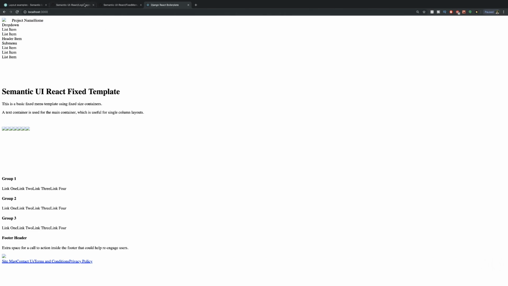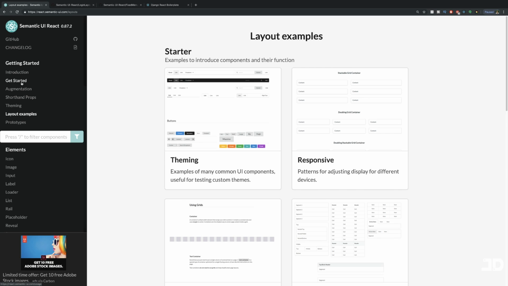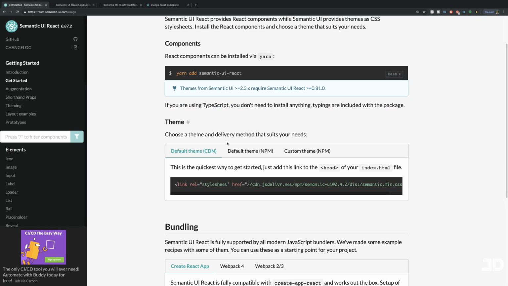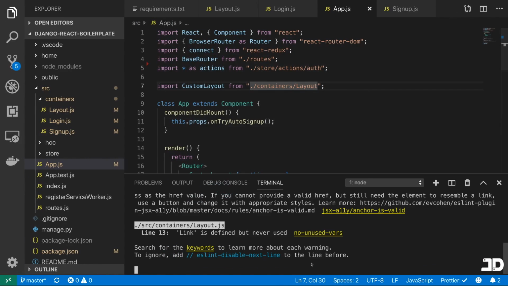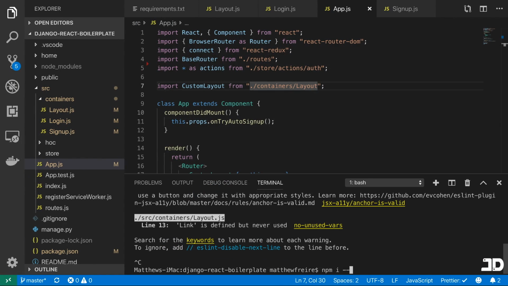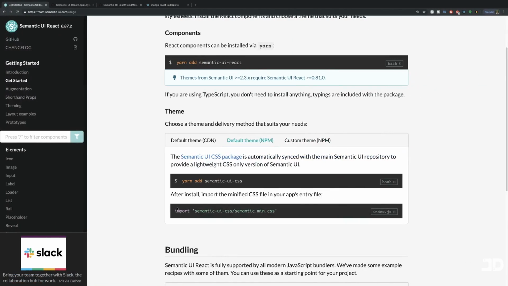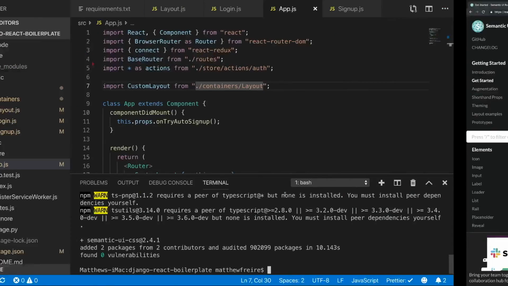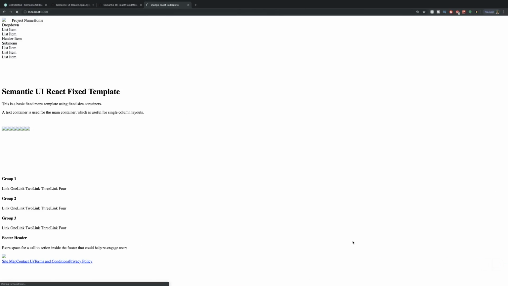And cool. Now we're going to need to import the Semantic UI CSS as well. So let's just go here to get started. And then you can see here, default theme npm. We're going to need to install Semantic UI CSS. So let's just come back here. Stop that. npm i --save semantic-ui-css. Cool, then we can just come back here and we will copy this and make sure we import that here in app.js, and then we can go and run this to start again.